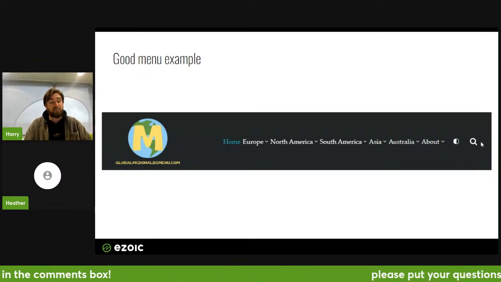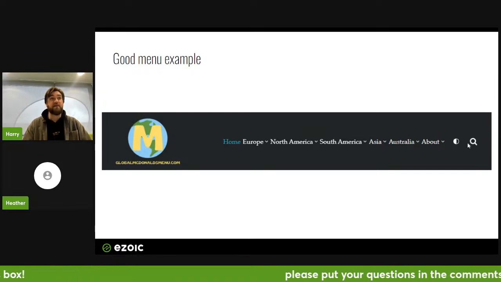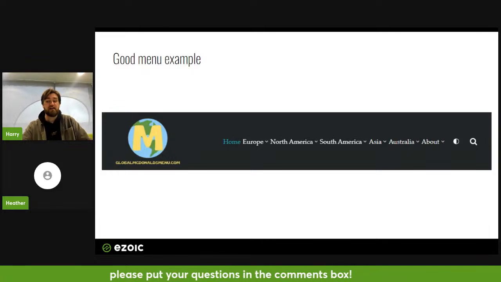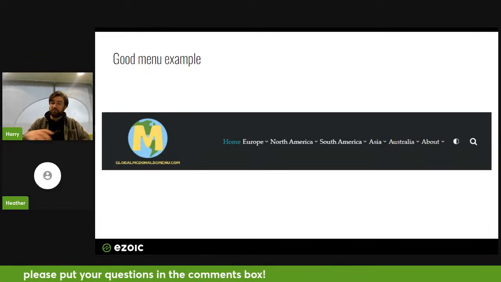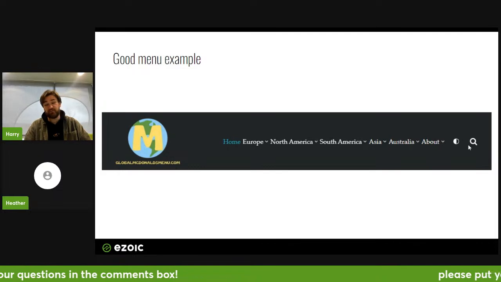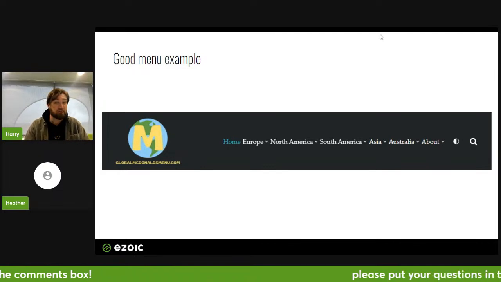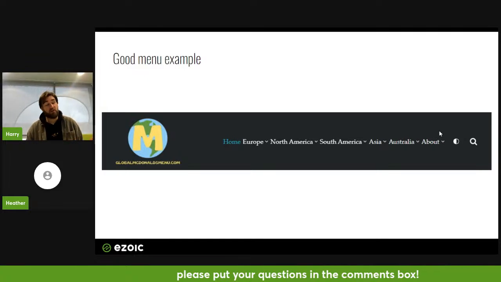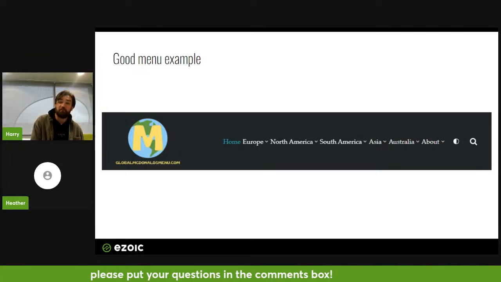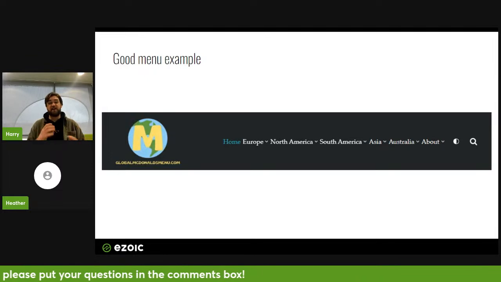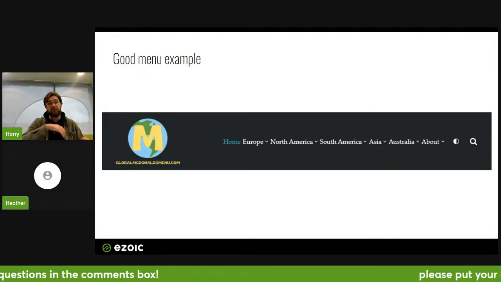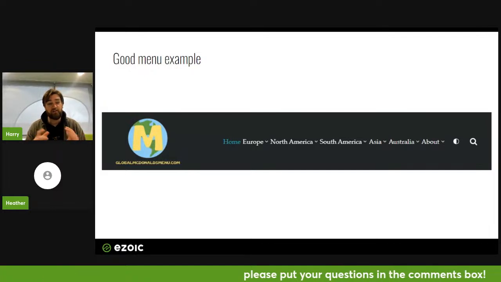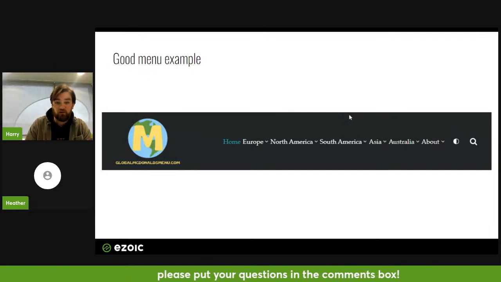They also have a search function here, which makes it even easier for users to find specific information if they do want to use it. A search function isn't absolutely required, but I would always recommend it. And then we've got an about drop down, which does contain contact pages and a privacy policy as well. So it means that if there's any reason that a user might need to get in touch with the website owner, then they can do. This is the ideal menu that we look for.